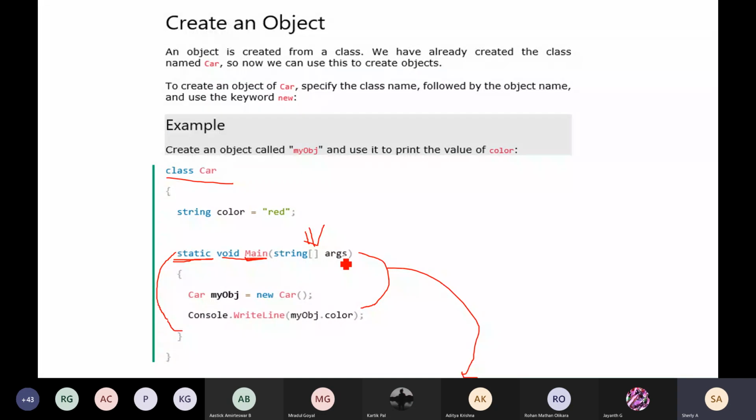So this particular argument is for getting the command line input. Otherwise, this is a normal ordinary main function. If you don't want to use static and string also, it's okay. It's used only if you want to use only void main, that's also okay. But in most of the places, you will be using static void main string of args.